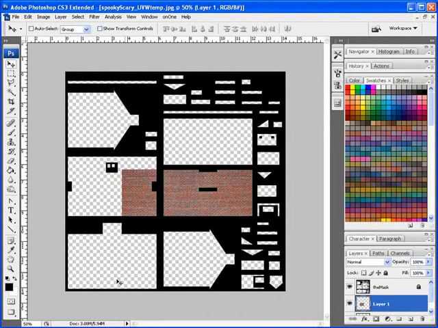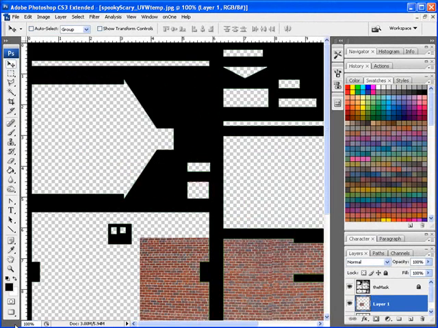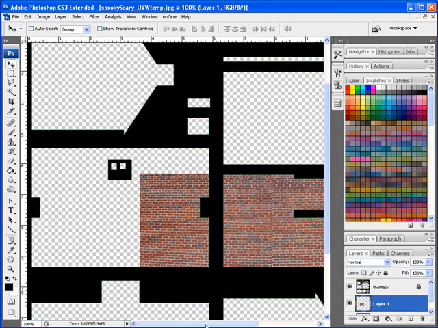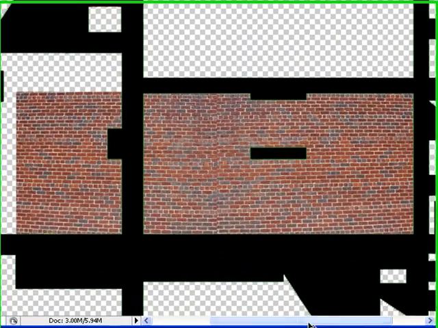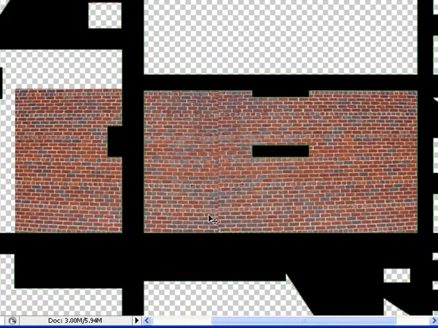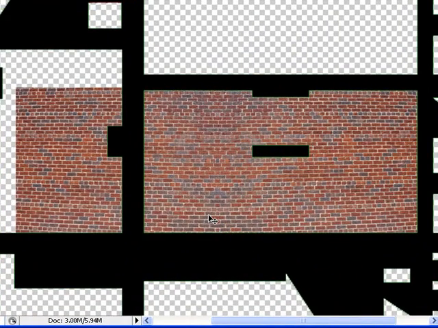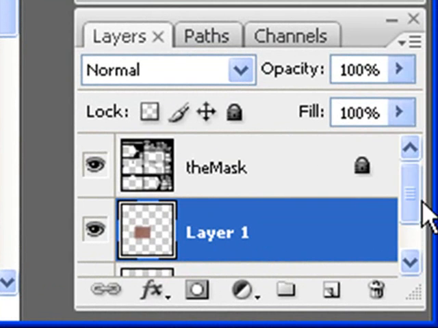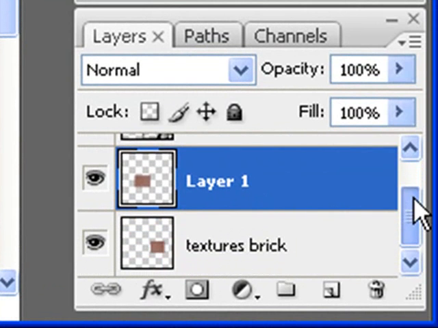Now to make sure it's perfect, we can go in a little bit. Instead of being 50%, I'm going to go into 100%. And I'm going to bring this down a little bit so I can see kind of where the bricks overlap. Now, on closer inspection, the brick doesn't look as perfect as I would like. So I'm going to move it a little bit around, and there we go. If we go back over to the Layers panel, you'll notice that when we copy and pasted that brick, it made another layer on top of the original brick textures layer.